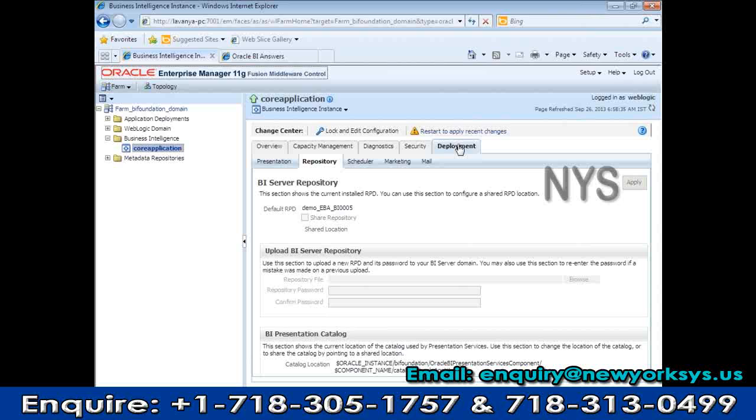If you want to deploy any RPD, you need to click on lock and edit configuration. Then you need to browse your RPD from your repository folder. Then you need to assign the repository password. Then click on activate changes. It will override the repository file name in the NQS config file.